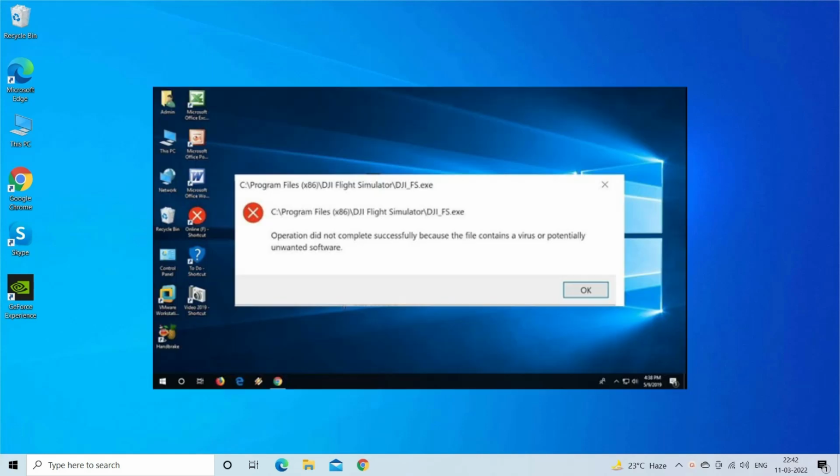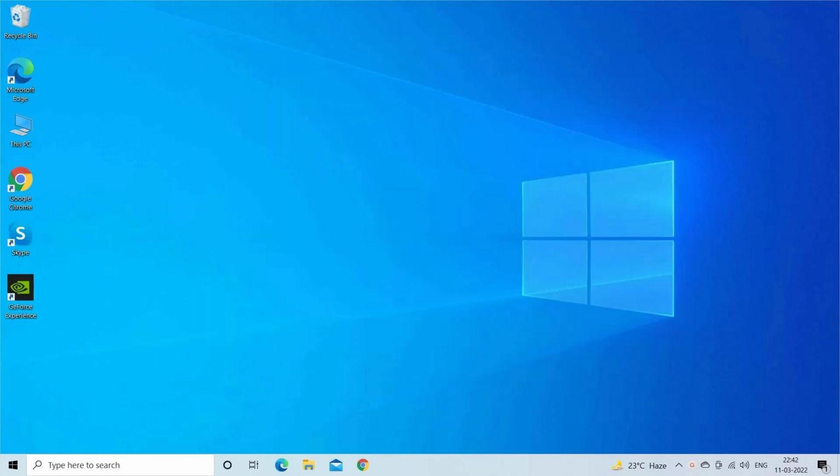Seeing the error message "Operation did not complete successfully because the file contains a virus" while trying to open any recently downloaded file from the web, or any of your stored files? Then in this video, find out how to fix this irritating issue on Windows 10 or Windows 11 system. Below, find out the solution that you need to try.